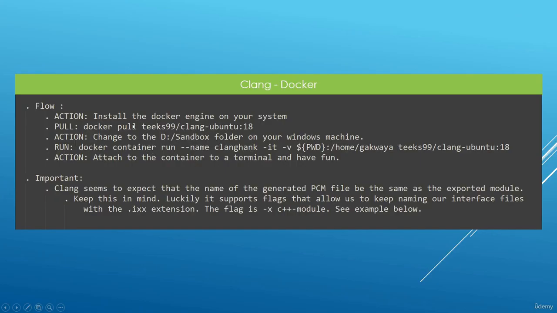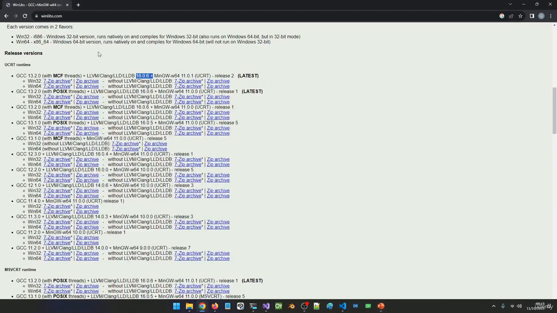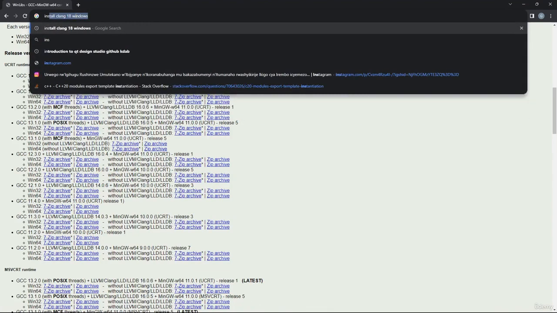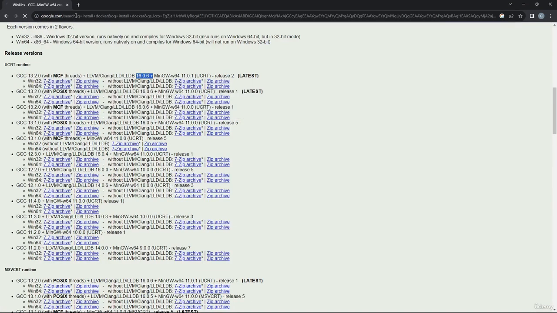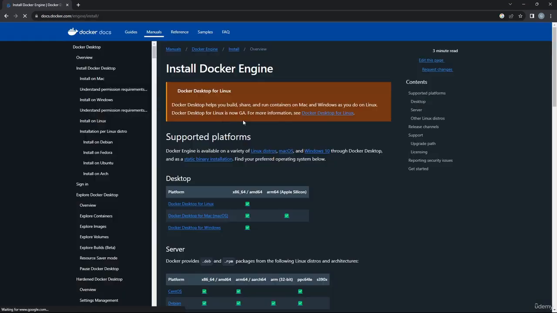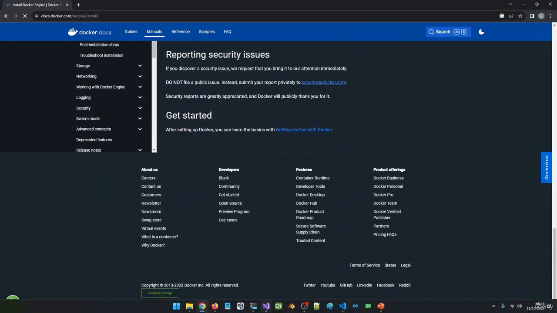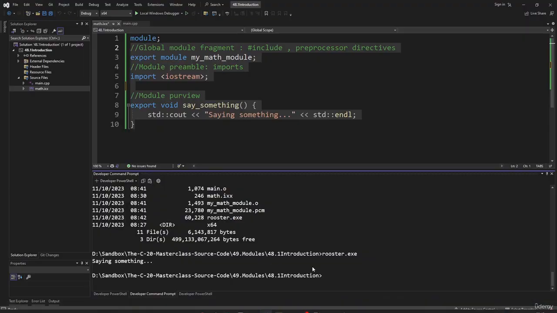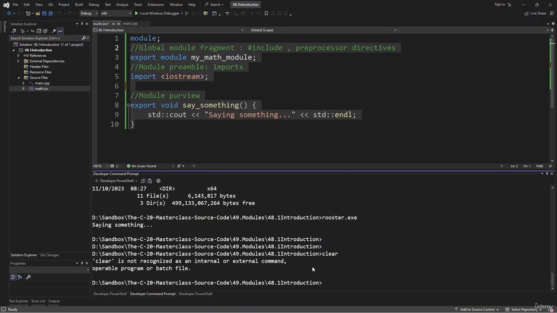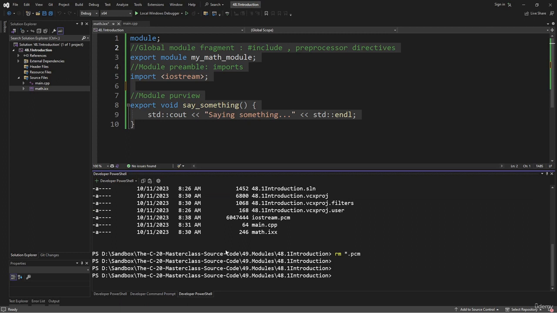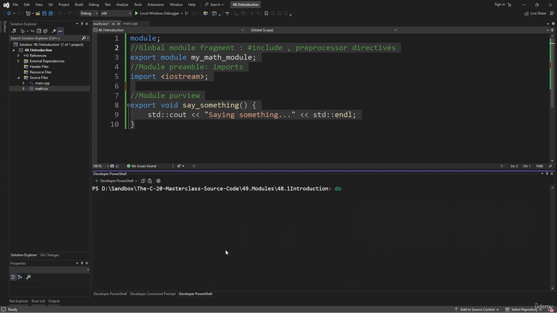The first thing you have to do is to install the Docker engine on your system. So make sure you have it installed. If you don't know how to install it, you can go to your browser and say install Docker, and you will have a bunch of results here. You can go through this, install it on your system. Once you have it installed, you will be able to go to your terminal, whatever really. So let's use developer PowerShell here and say docker version. It is going to show you the Docker version once you have this installed.